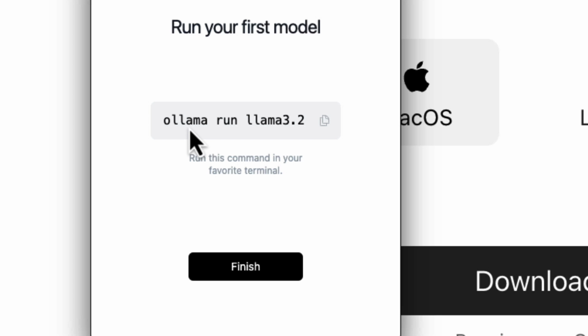So run your first model. We're going to run this Ollama run Llama 3.2. Now, again, this number here may be different from when you're watching this. Doesn't matter. Just follow the instructions. So I'm going to say finish.